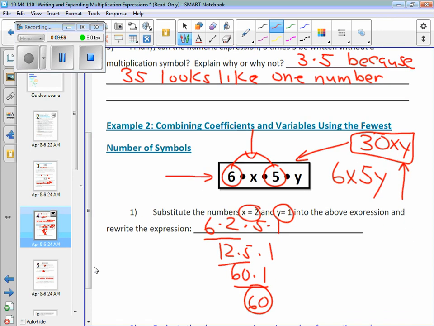What Jen did actually, is she took the coefficients and she multiplied them together. And then she took the x and the y. We don't have a value for x and y, so the only thing that we can do is put them together. When you do that, it's called combining like terms. Say it. The coefficients are like terms because that's just a number times a number. And the variables are like terms because it's a variable and a variable.